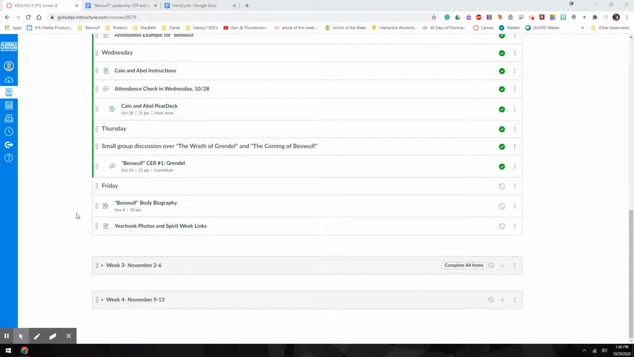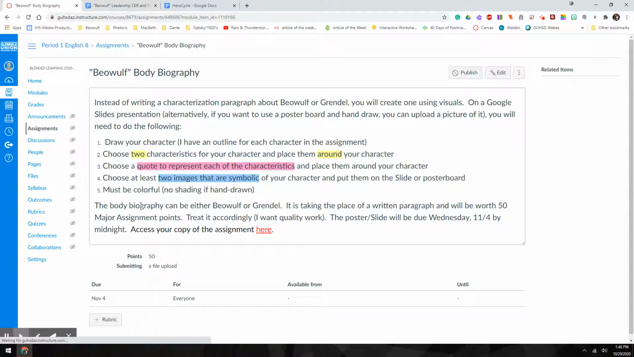Hey guys, so I wanted to go over your assignment for today. In Canvas under Friday, you're going to see something called the Beowulf Body Biography. Instead of writing a characterization paragraph, because we have a lot of writing and reading going on right now anyway, you're going to create a visual.